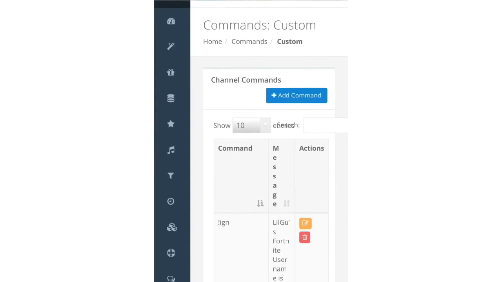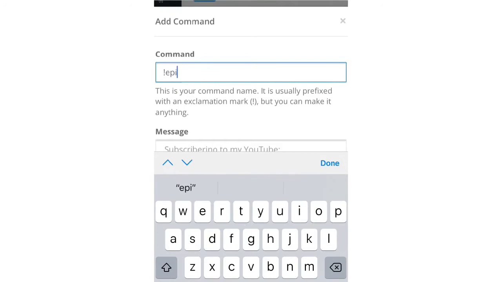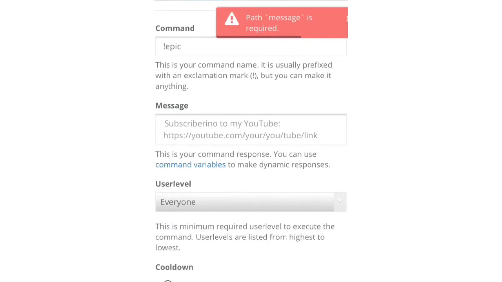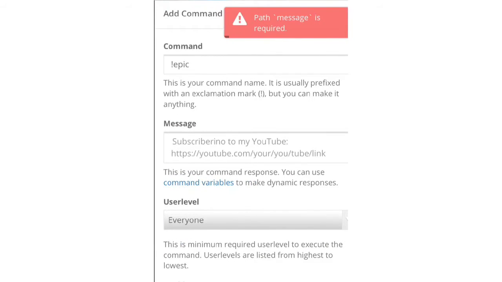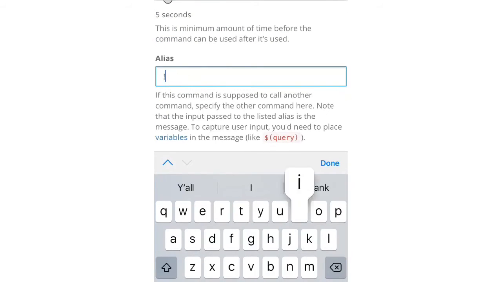We added another command, which was exclamation point epic, because I realized people would come to chat looking for my Fortnite name, and they wouldn't do IGN, they would do epic. I did not mean to press enter. And so they would do exclamation point epic. So I didn't put a message, and I went down to aliases, and I just did exclamation point IGN.